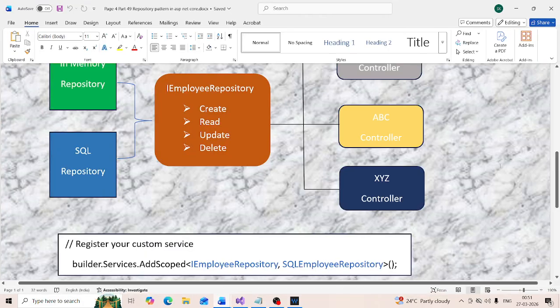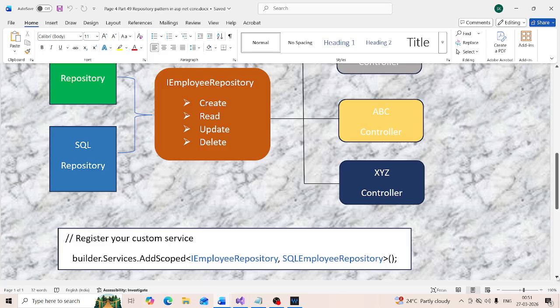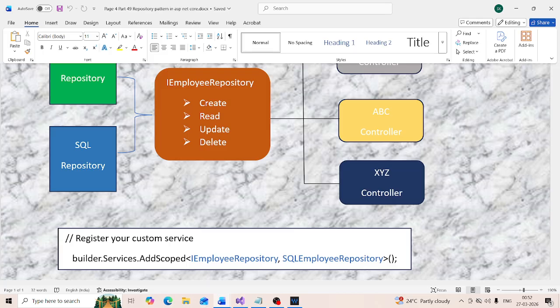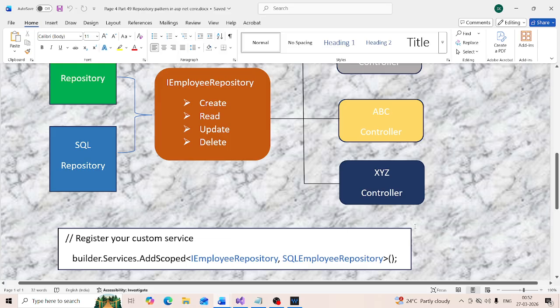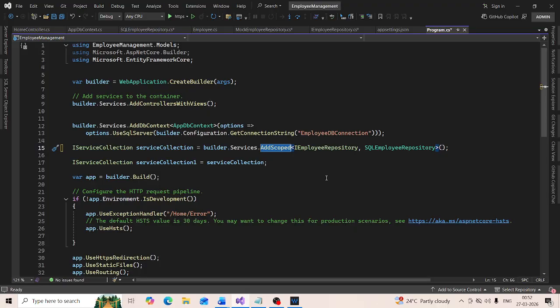What are the benefits of the repository pattern? Well, the code is cleaner, easier to reuse and maintain. It also enables us to create a loosely coupled system. If we take a look at our application, it is very loosely coupled with the specific implementation of the repository.